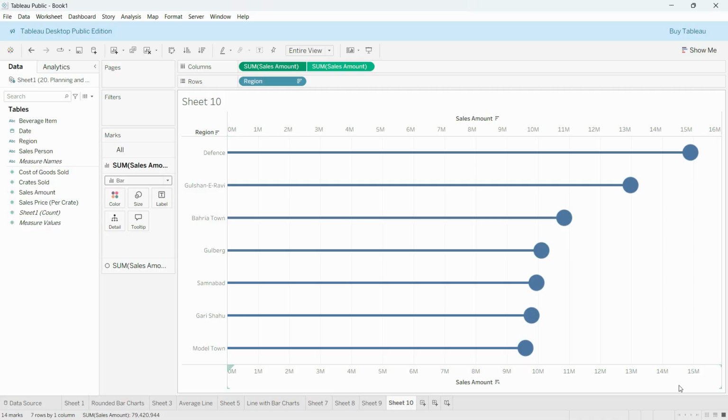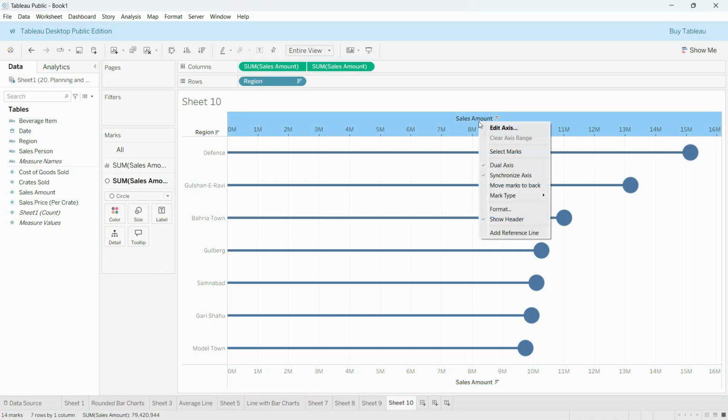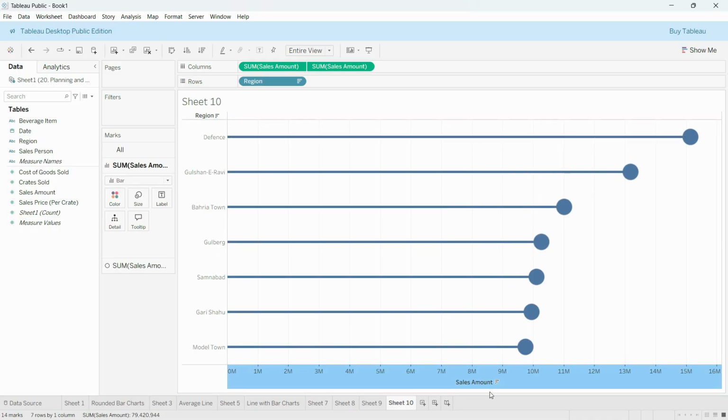So what else do we want to do? We can see that when we set it to dual axis, on the top and at the bottom, we have the sales amount because we have copied these fields. But this is not exactly the same length. This is 16 billion. This is 15 billion. So we will right click on one of them and click on synchronize axis. And now we can see both of them are identical. And now what we can do is just hide one of the headers. So let's say I want to hide this one, to show it only one time.